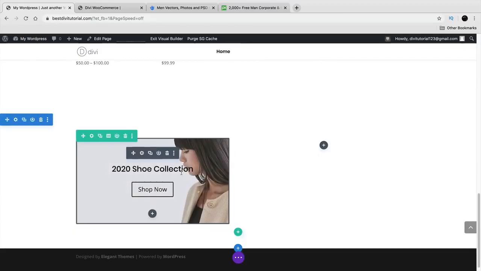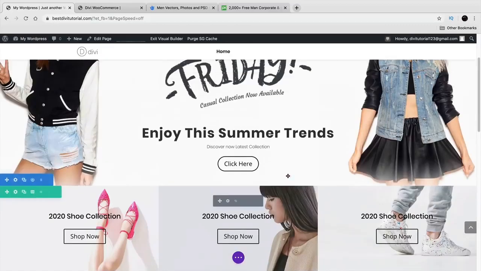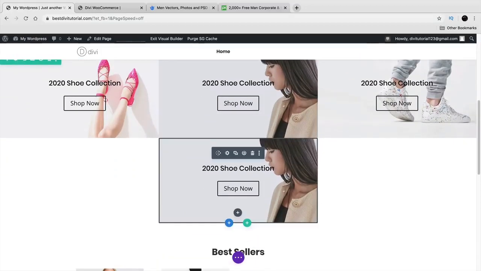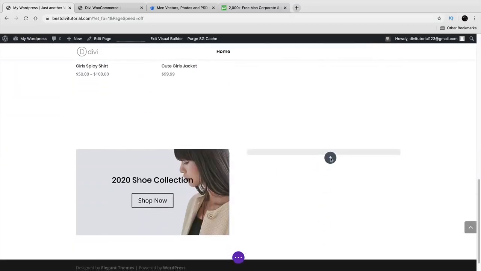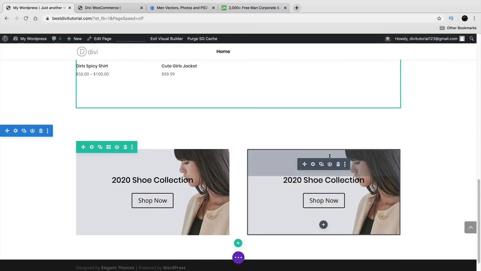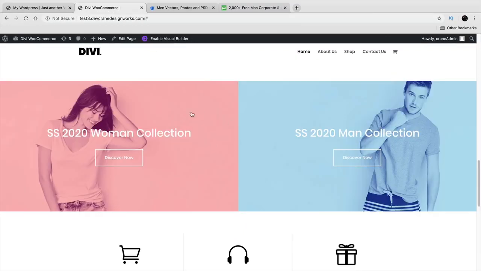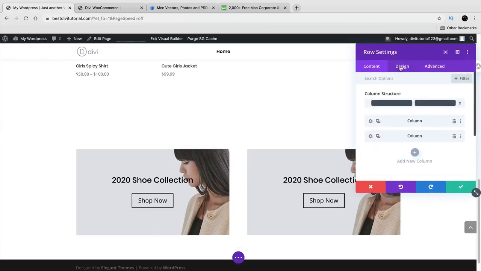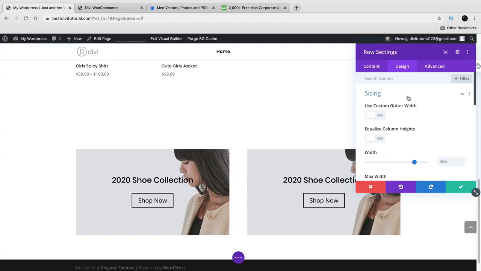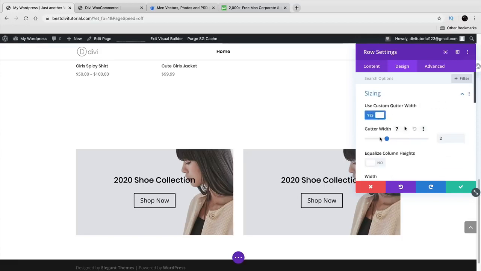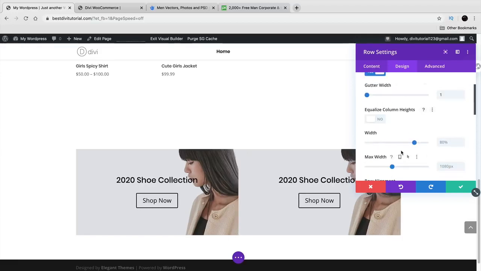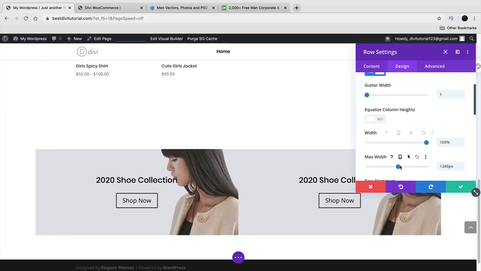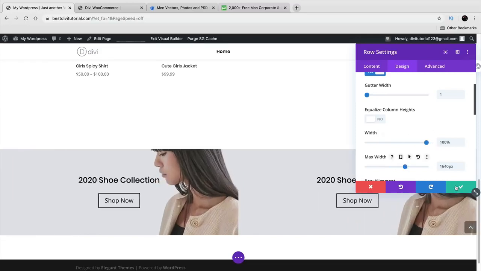And then this one, I'll delete it. See that? And then I'll go back up here. I'll take this, drag it right here and drop it. So we have this section. Now I hope you guys know how we have this 2-column row again. So right here, I'll go to this row setting, design, sizing, gutter width, change this to 1, right? And then for the width, 100%, and then change the max width, something like that.